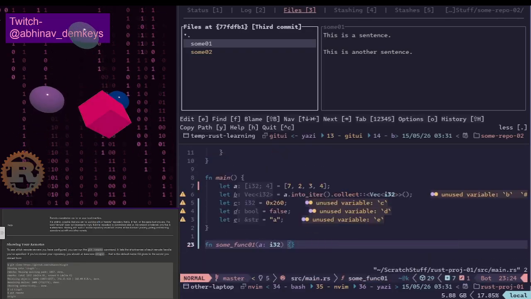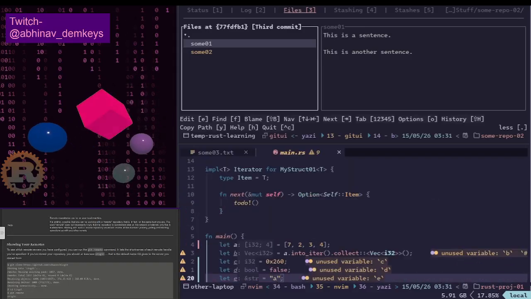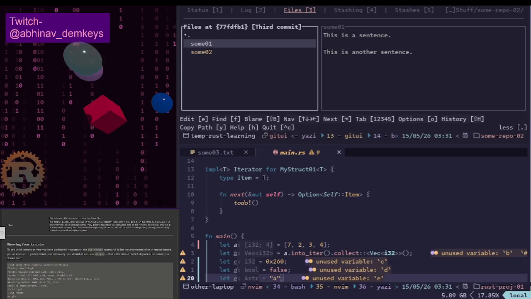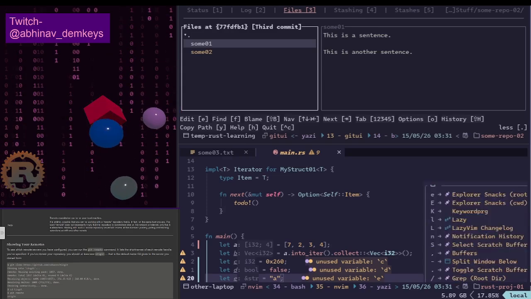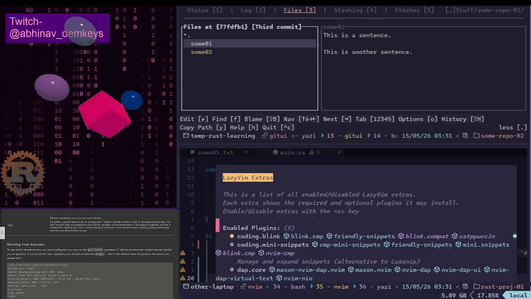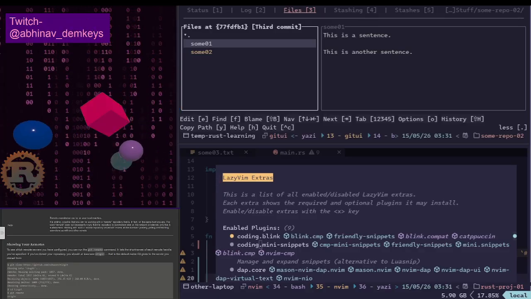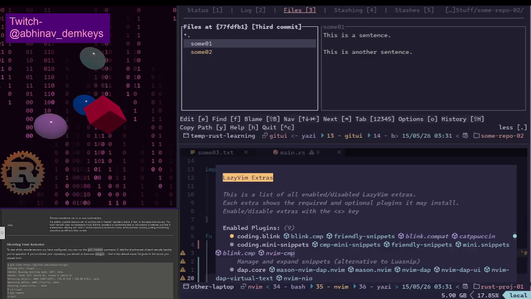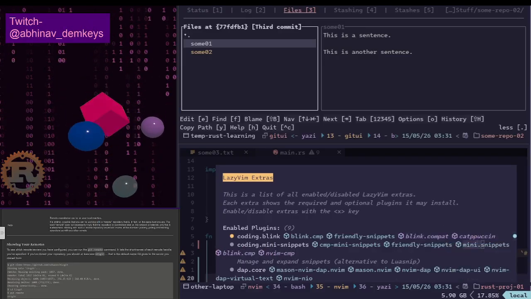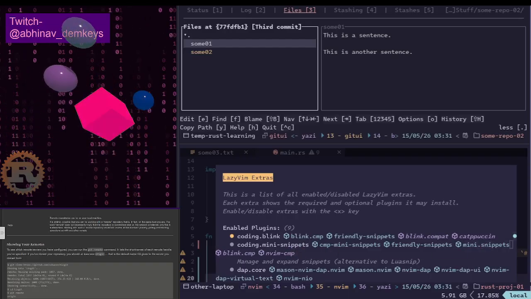So this is one example of snippets. You'll notice it said mini snippets, not here, but at the end of this line, this mini dot snippets. So this was also something that was kind of new to me.